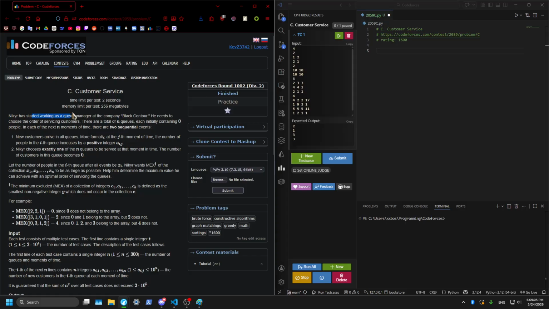This person has started working as a queue manager, in a queue called Black Contour. He needs to choose the order of servicing customers. There are a total of n queues, each initially containing 0 people. In each of the next n moments of time, there are 2 sequential events. New customers arrive in all queues. More formally, at the jth moment of time, the number of people in the ith queue increases by a positive integer. Then he chooses exactly one of the queues and makes it 0.